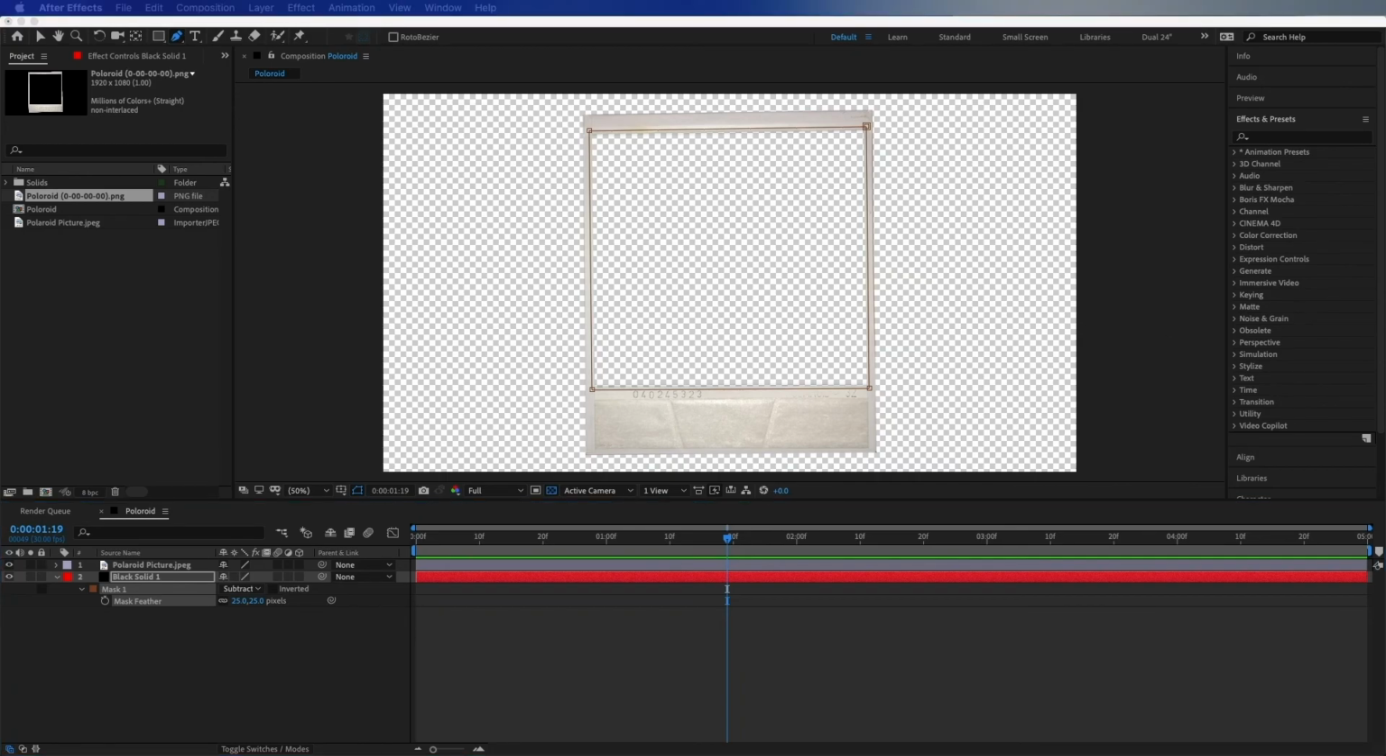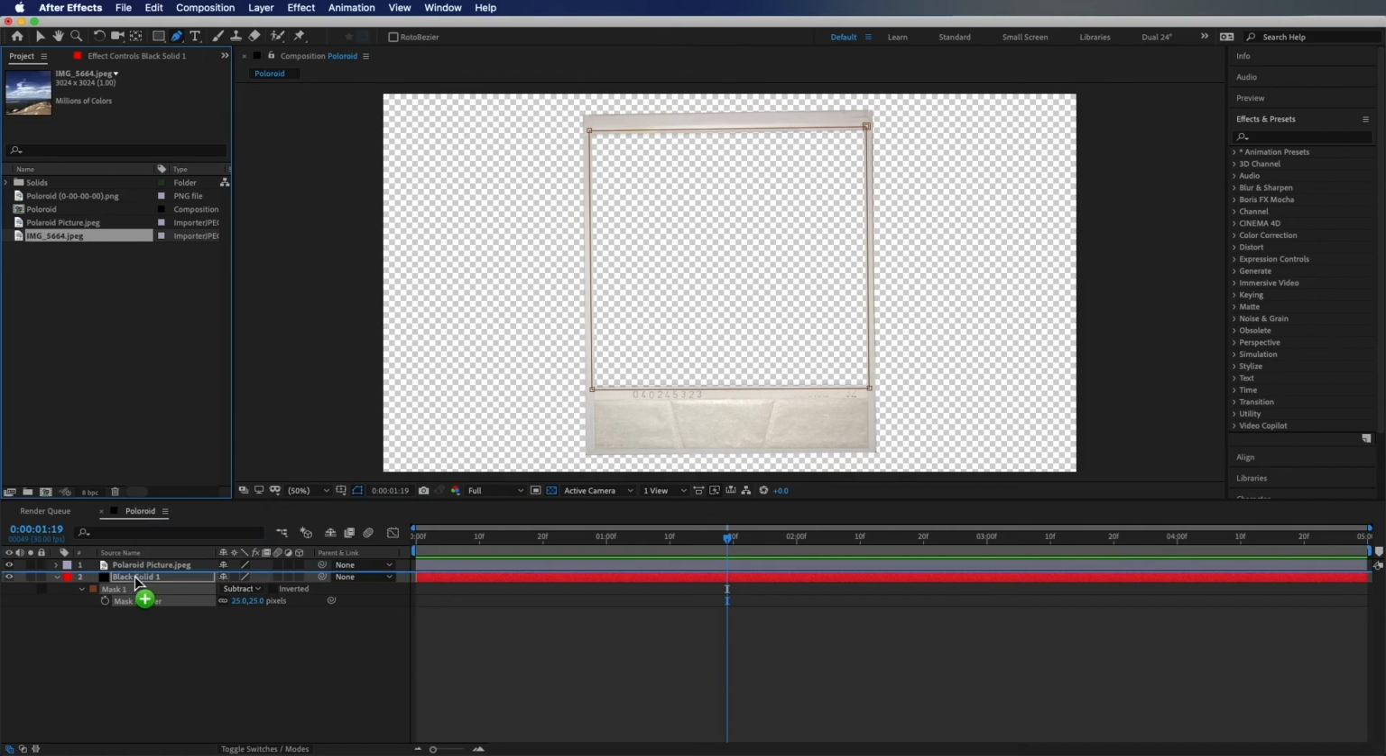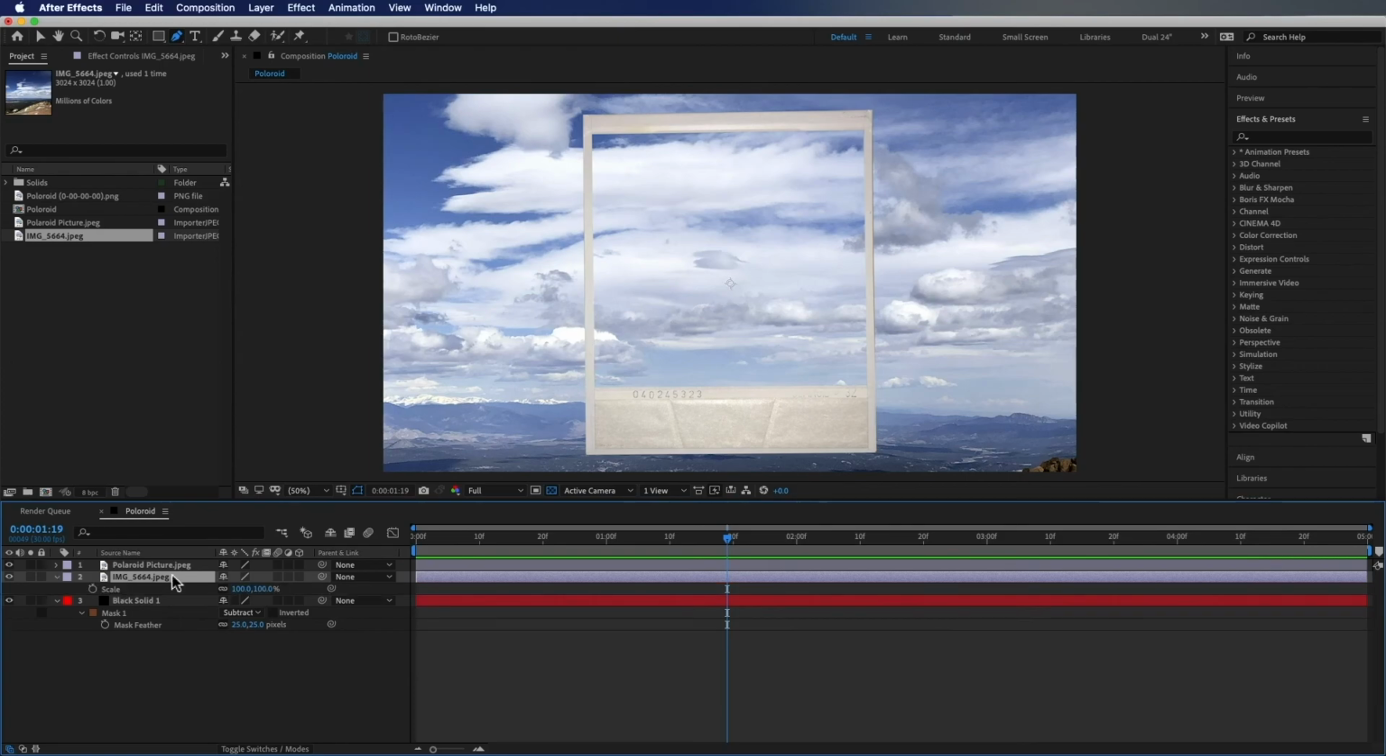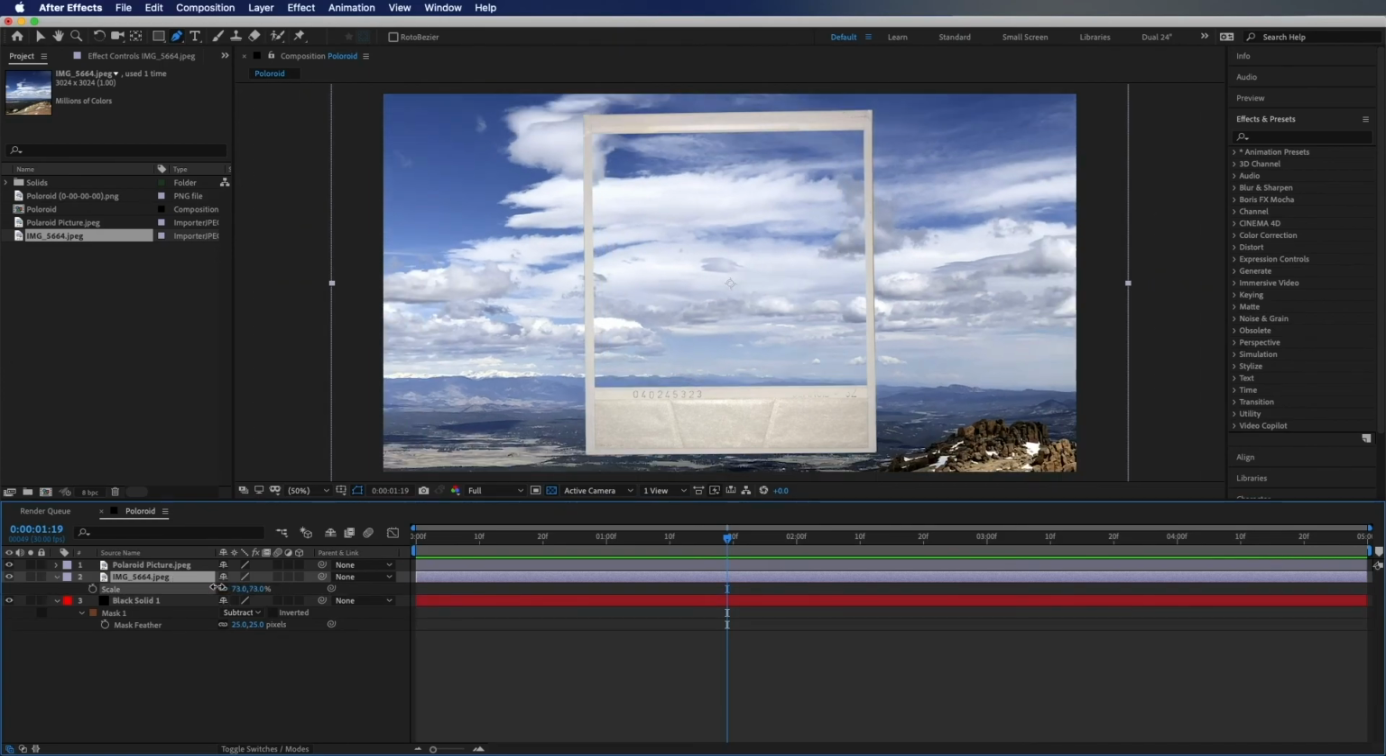Now I'm going to bring in my picture that I would like in the Polaroid. And I'm going to place this in between the Polaroid and the black solid. And it is pretty large, so I'm going to have to scale this down.